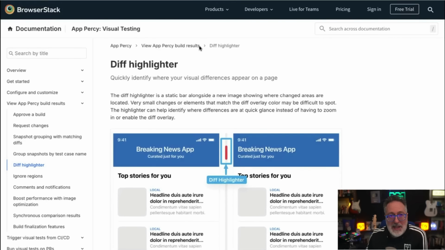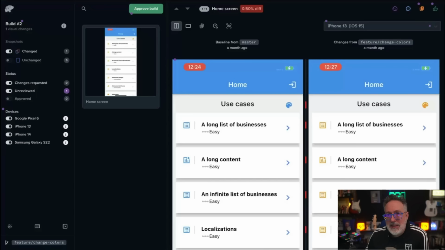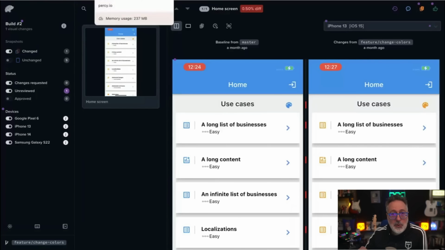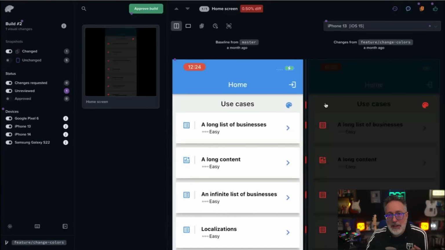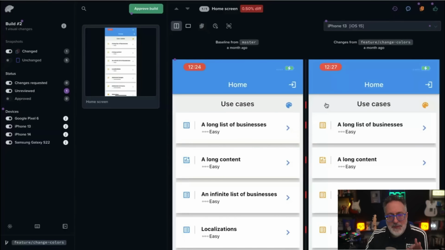Now let's take a look at a build in Percy. Here we'll see the diff highlighter in action, showcasing a side-by-side comparison of snapshots from two builds. The diff highlighter visually marks the changes, making it easy to identify exactly where updates have occurred instantly and effortlessly. With BrowserStack Percy diff highlighter, spotting UI changes is faster, easier, and a lot more accurate than doing it manually. Trust me.